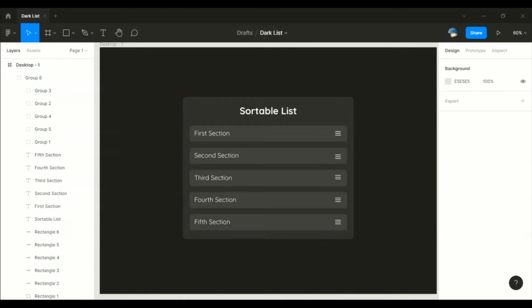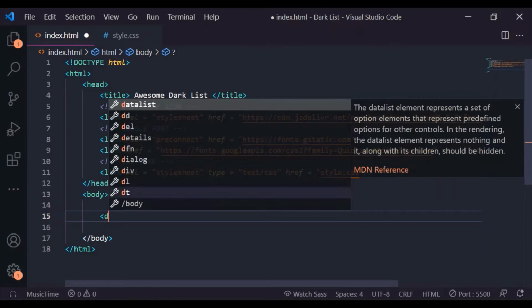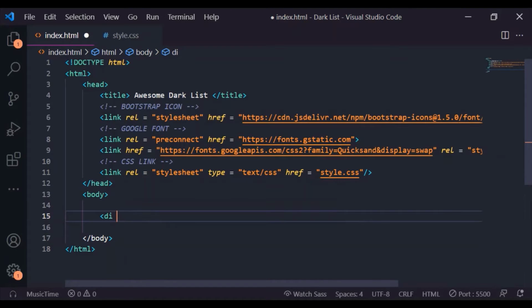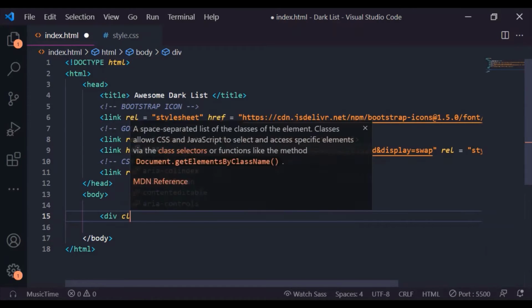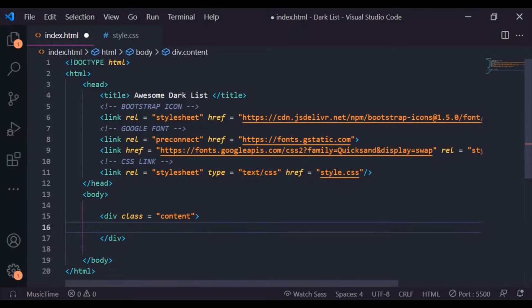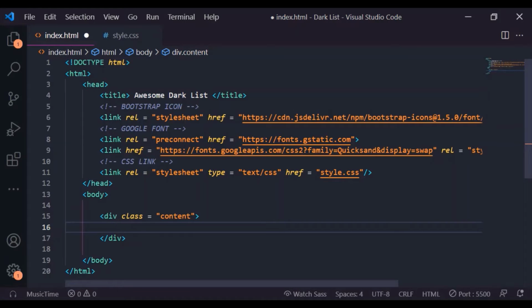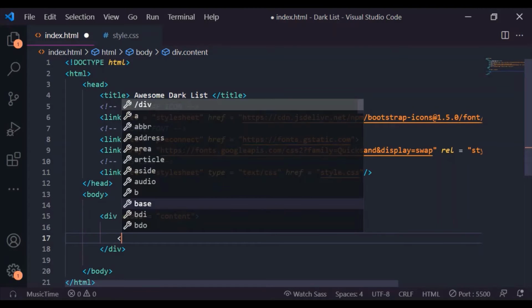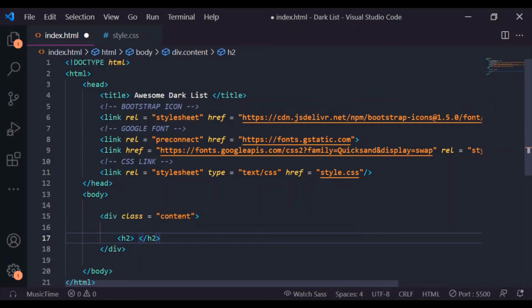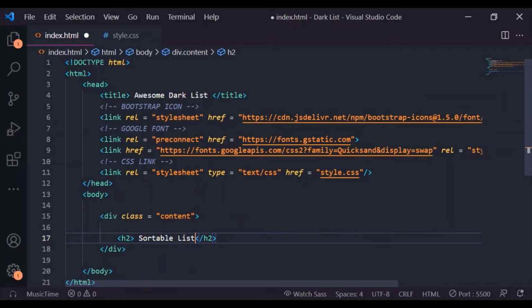So now to get started, let me do this. Let's first create a div in which we are going to hold everything that this list includes. So say class content, and then the second part is the heading. Here we can come up with, let's say, a second heading, and this will be sortable list, right?